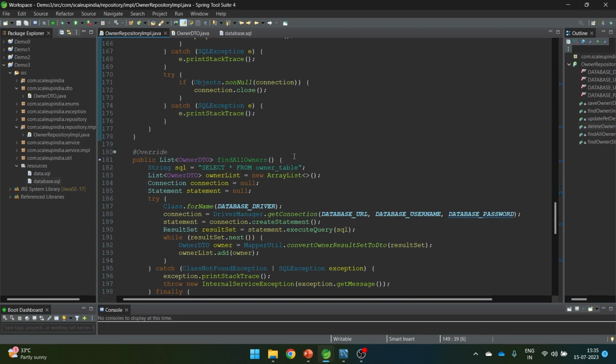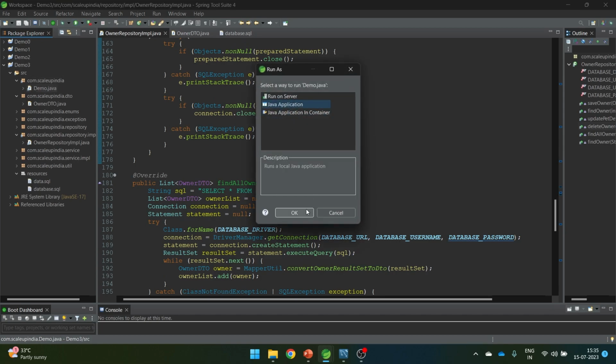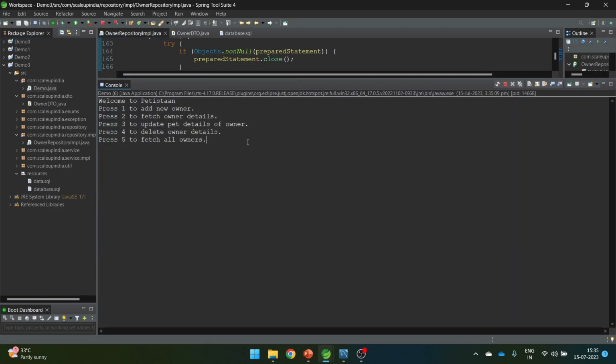So let's quickly execute the code here. I'll say execute and say Java application, say okay, and yeah, there we go. It happens sometimes. So yeah, what do we wish to do first of all? So first of all, I wish to say welcome to Petistaan, and let me say here 1, and it says enter the ID of owner. Okay, let me add the ID of owner here.